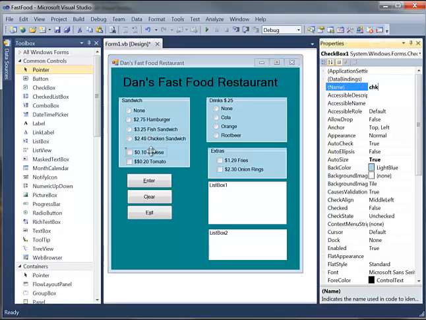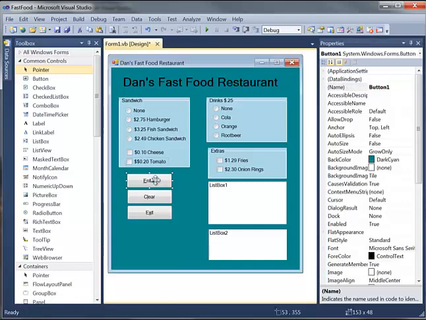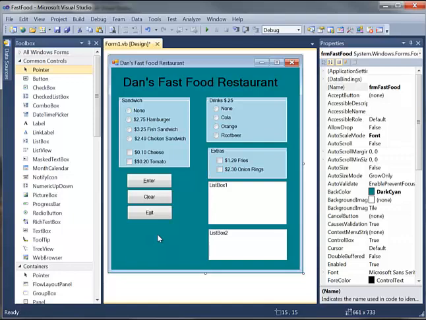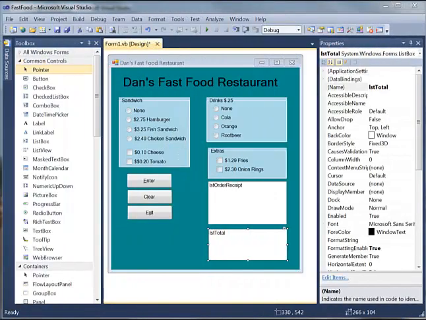Here's a checkbox, CHK cheese and CHK tomato. A button, BTN enter, BTN clear, BTN exit. I'll let you worry about the rest of them. I have just finished naming all the objects on the form.